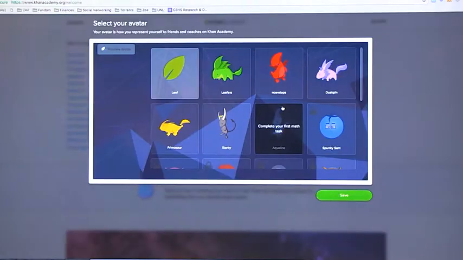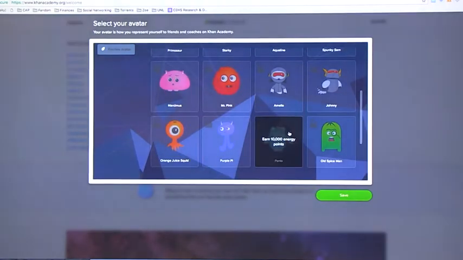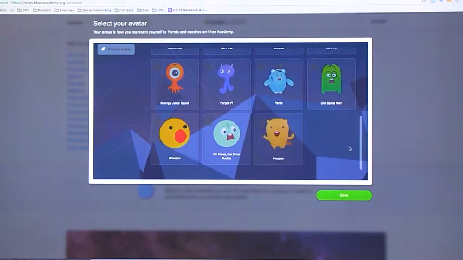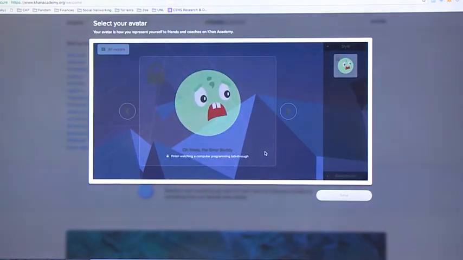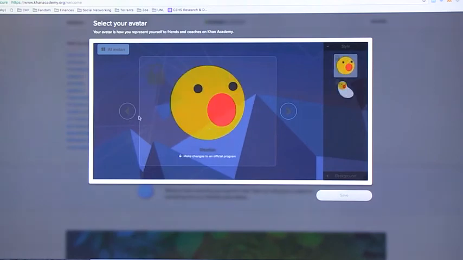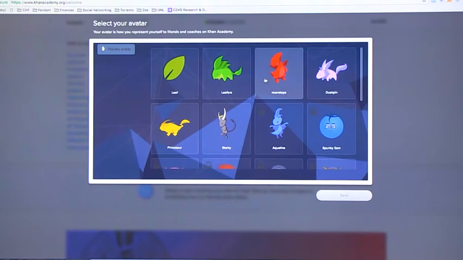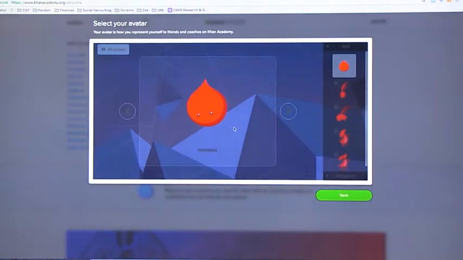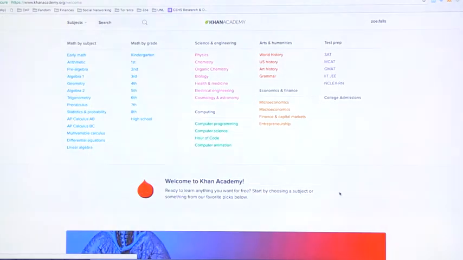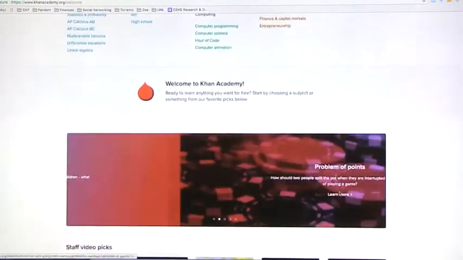So we're going to select an avatar, which for your younger students might be more interesting than for your older students. We're going to take this little toothy guy. Oh, I can't choose him. I'll go with the red guy. All right, so I've selected my avatar.